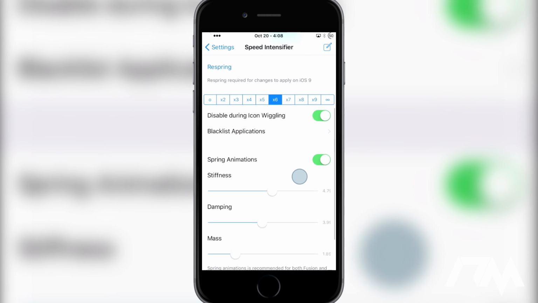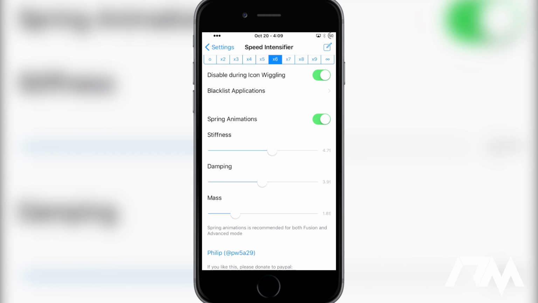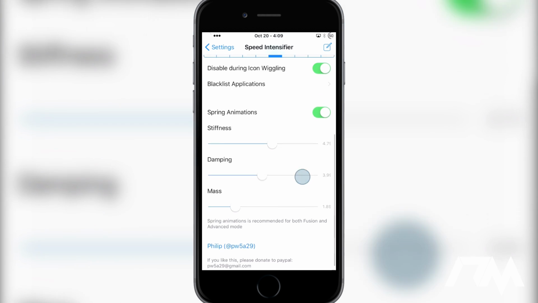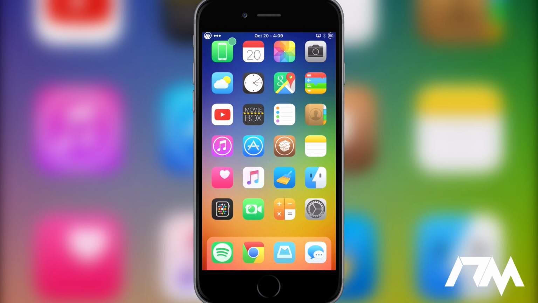There are some other settings here that you can adjust. You can actually change the way that the animation looks slightly with these options here, and you can blacklist applications, and there's a few other things you can do with this tweak, but mainly it's just to speed up the animations on your device. Very cool, simple tweak. Again, that's called SpeedIntensifier.